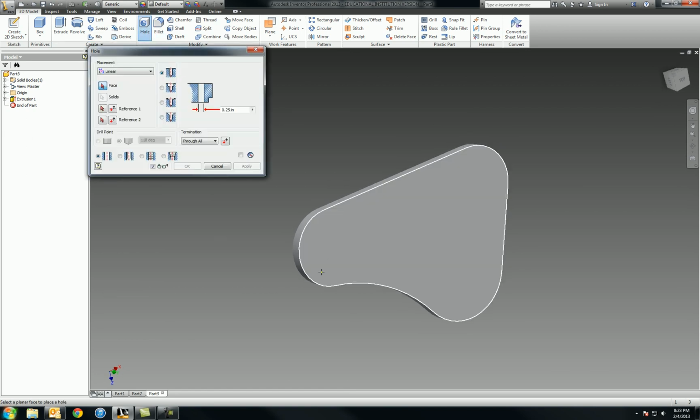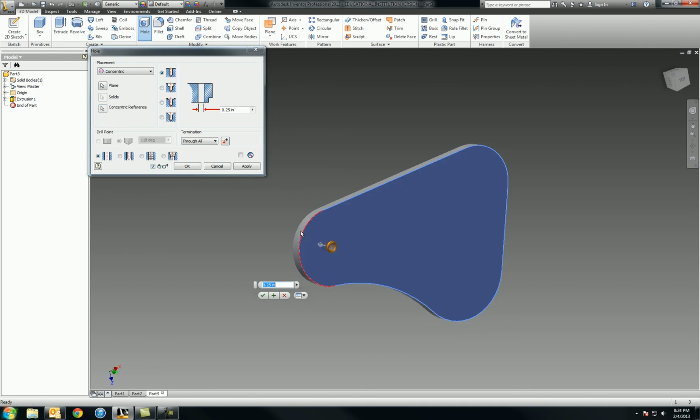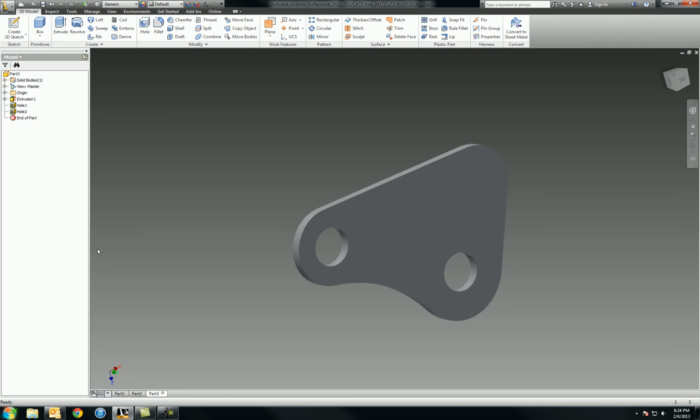So when I click on hole, if I leave it on linear and I click a surface and a rounded edge, it automatically assumes that it's going to be concentric, and these holes all have a diameter of 1 and go through all. So I'm going to apply this one, then I'm going to click here and here and apply this one, and then cancel out of this.